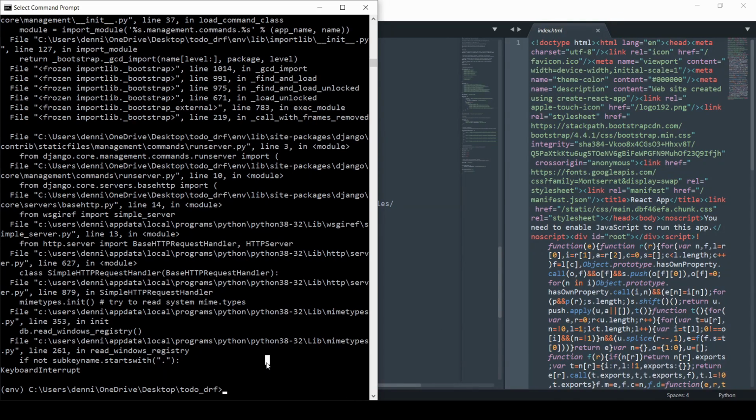So now just make sure you're CD'd back into your Django project, and we can go ahead and run server from here. So python manage.py runserver. So remember, from your Django app, not your React app anymore.